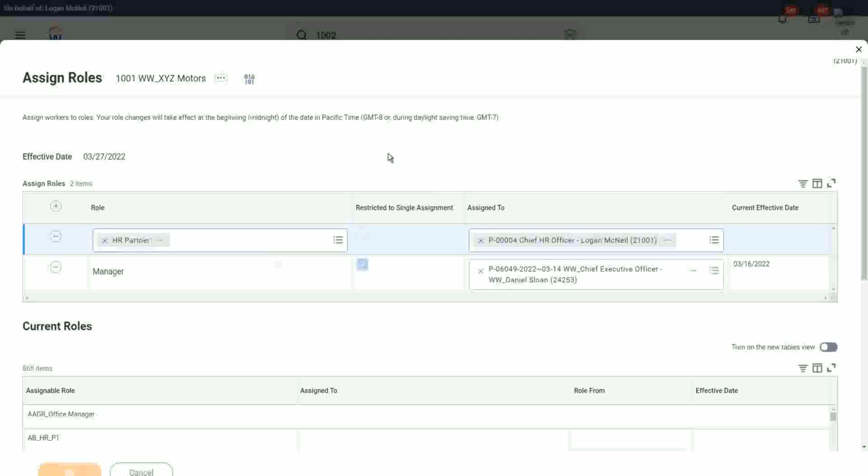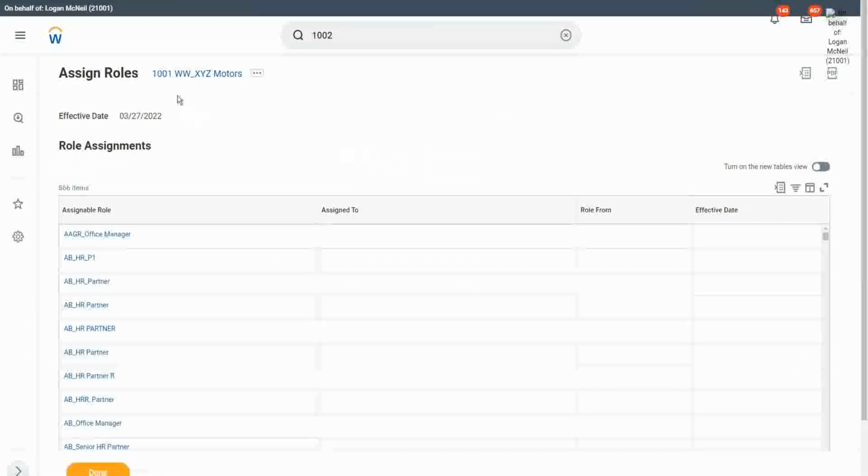So my business process is now updated to be able to do compensation, and I have also assigned the role of HR partner to my organization. Now you can see that I have assigned the role.